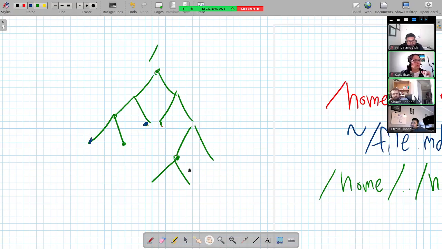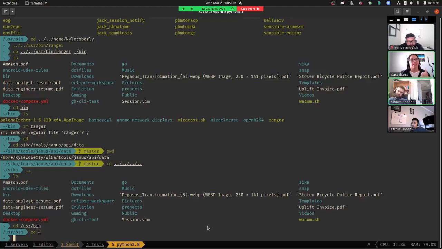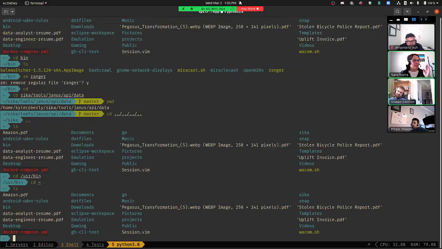You can cd to an absolute path. You can cd to a home-relative path. You can cd to a relative path based on your current location. All of those are valid things that you can cd to. So, okay, thank you. I just wanted to make sure I was understanding, or if I had a misunderstanding.